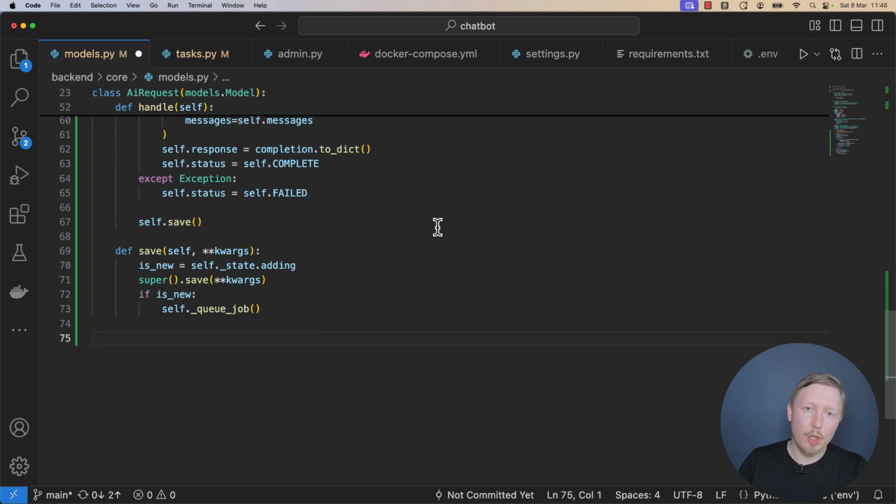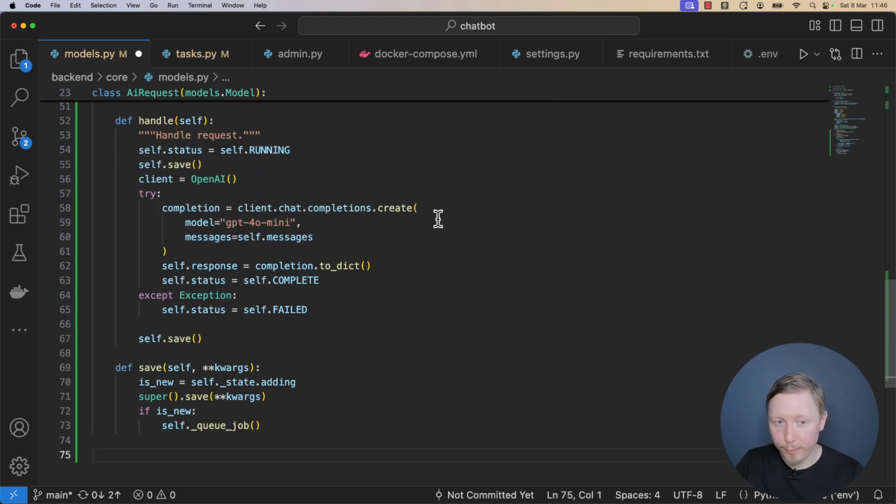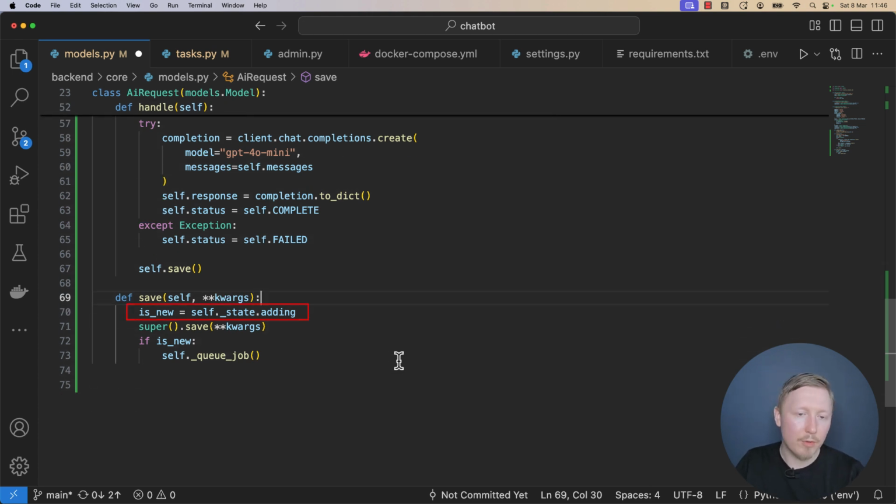So we don't want to run a new request every time we update the object. We only want to run it the first time we create the AI request. That's because if you made it run every time you saved updates, then it would just keep running forever essentially, because you would call handle and then it would get a response and save either success or failed, and then it would run again because you called the save and it's queuing a new job, and so on. So to avoid that, we add some logic here to say is_new, and there's a way of checking in Django whether you are adding a new model, so this is the first time a save has been called, or if you are editing an existing one.